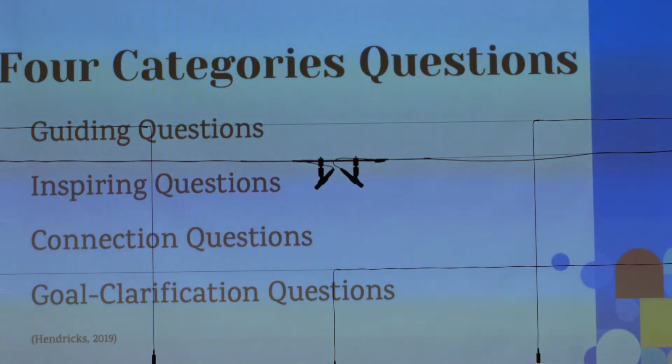Last, goal clarification questions. These are probably my favorite as a teacher, especially with my undergraduate students. These are accountability questions. What are your memorization goals this week? When would you like to perform this in piano area? And then writing those down in the student's own words. This was their own objective. Okay, I'm here to support you and help you achieve that. Very different than saying, I want you to perform on this date.